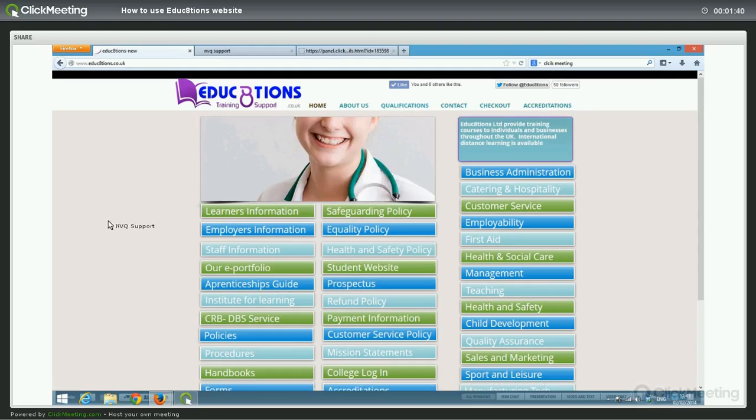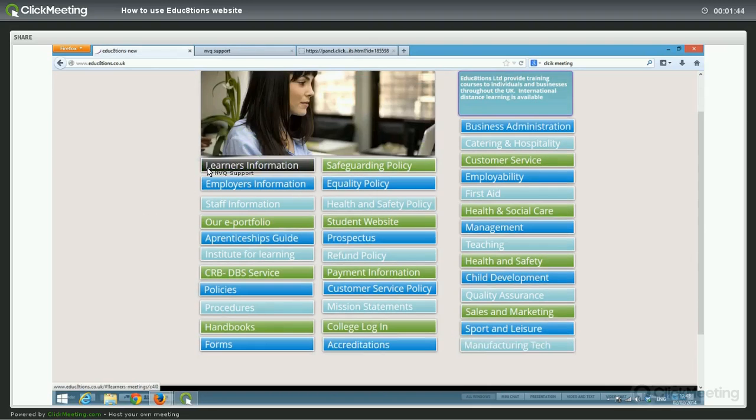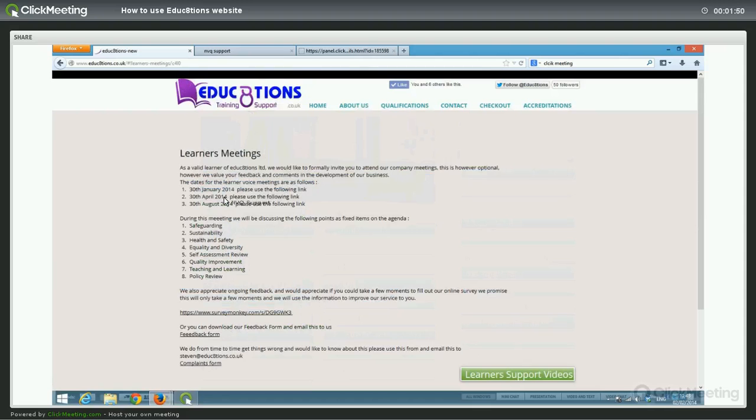So just to show you the home page as we scroll down, here we have learner information. So if we click on that, if you're a learner watching, on there we have our meeting date set, and on there there'll be a link for you to click on for that meeting for the 30th of April. And here there's a link for you to click on for the meeting for the 30th of August.